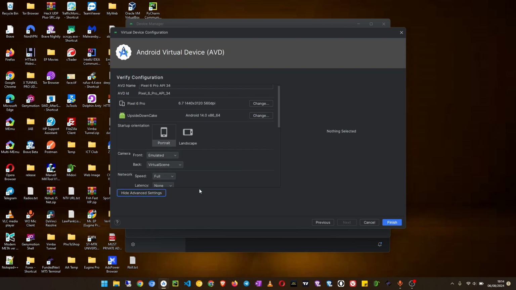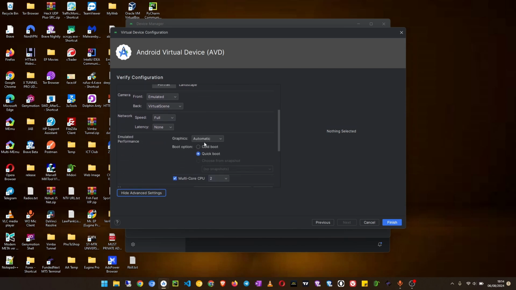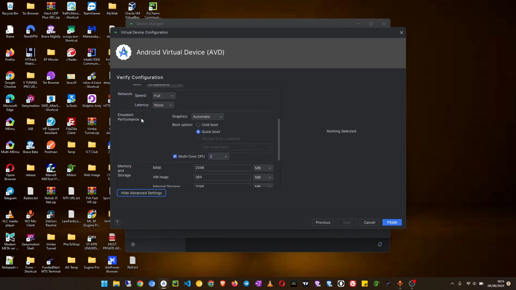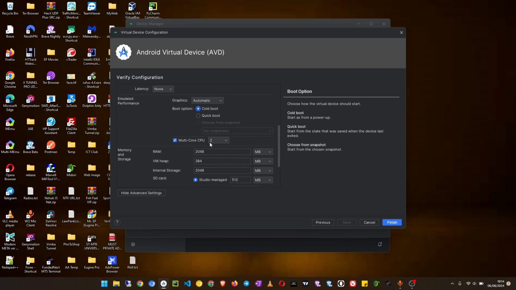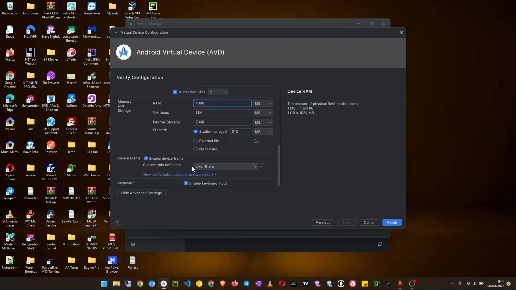So show advanced settings if you need to do some of the other settings. So the emulated performance, the boot option, I like to use cold boot because quick boot usually on my PC causes some problems. So whenever I do a cold boot, the device starts up correctly. So if you want a multi-core CPU, you can choose any of those. Then choose the RAM you want to give it. For example, this one is given 2 GB by default, but I would like to give it 4 GB, so that will be 4096 MB. Now if you want an SD card, everything there you can choose.